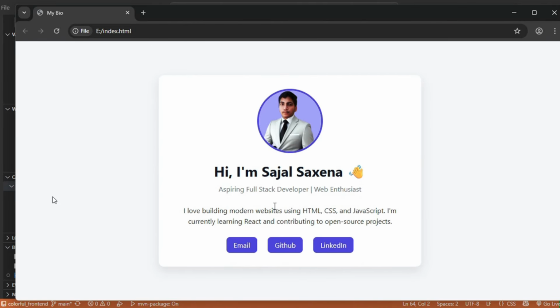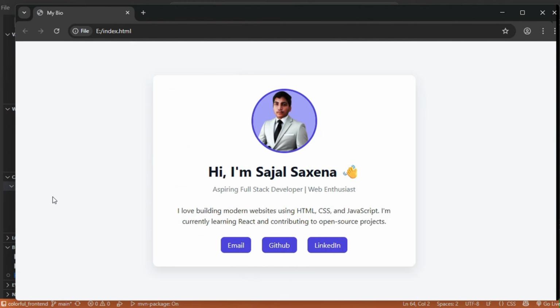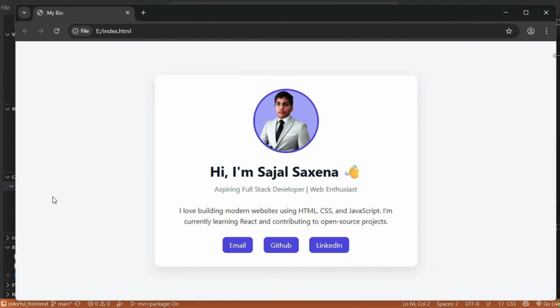Yeah, now it looks like this. Email, GitHub, LinkedIn. I love building modern websites using HTML, CSS, and JavaScript. I am currently learning React and contributing to open source projects. So this is something like this. Let's check whether it is mobile responsive or not. So decrease it. No, it's not. So make it mobile responsive also.